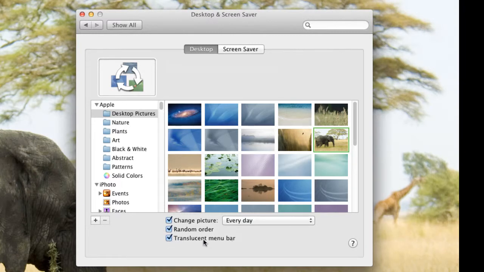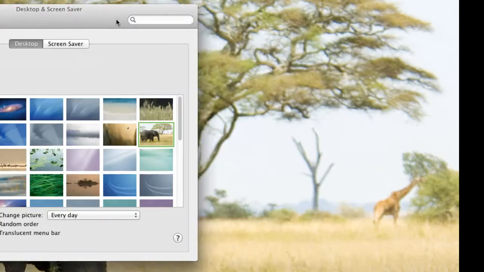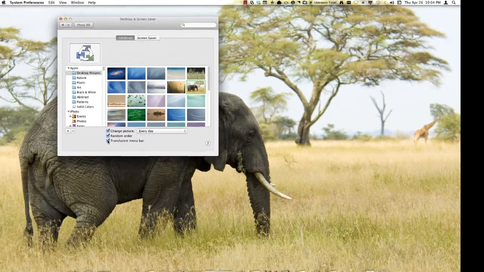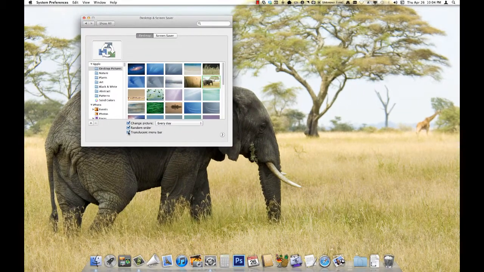And then there's this thing that says translucent menu bar, which seems like not a very useful thing, but I'll tell you what it is. At the top, this menu up here can either be translucent, so you can see the picture behind it, or it can be solid, so you don't see the picture. It's just one of those fine-tuning things for people that are really, really into customizing their desktop.